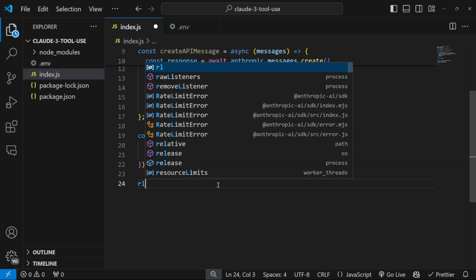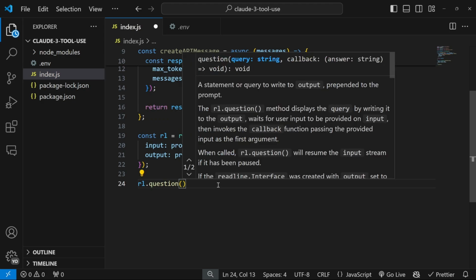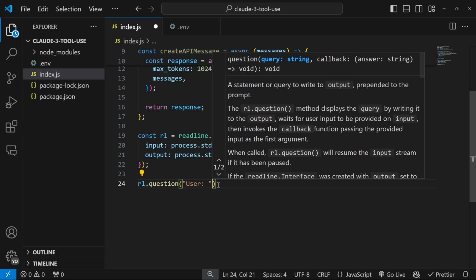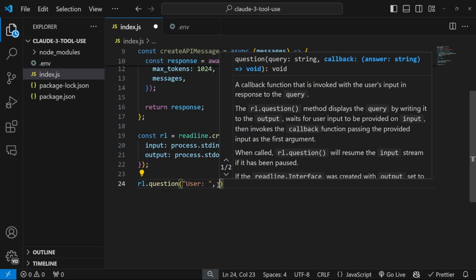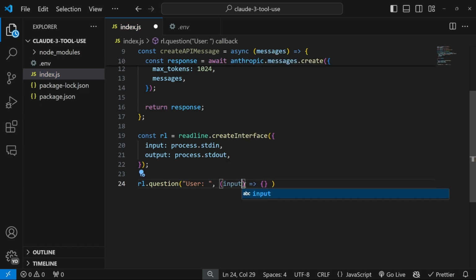We can get input from the terminal now by calling rl.question, and in parentheses, we have to pass in two values. First is a string value that will show up in the terminal, prompting the user to enter something, like user, as an example. Secondly is a callback function, which will take the input from the terminal and pass it into this function. So let's create an anonymous function, like so. This function will provide us with the input from the terminal, and in this code, we can now do anything we want with this input.